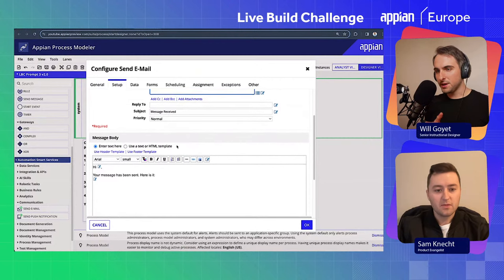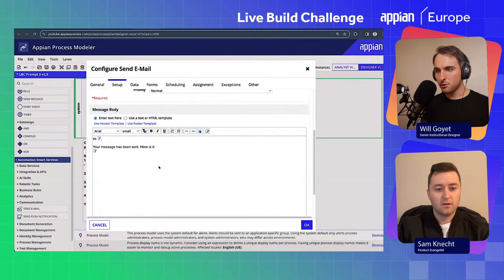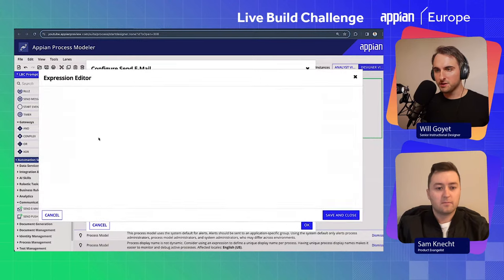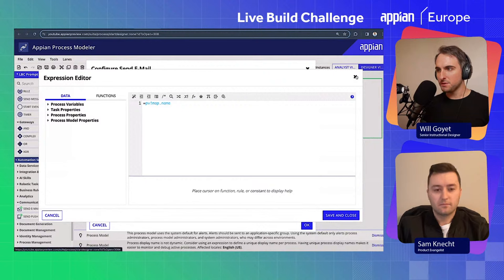Yeah, and you can see here the body is also dynamic, so you can put any variables in there in expression mode. So how would you go about setting this up to make the body a bit dynamic and maybe have some dynamic values in the body here?